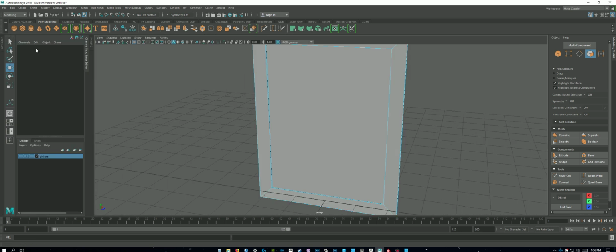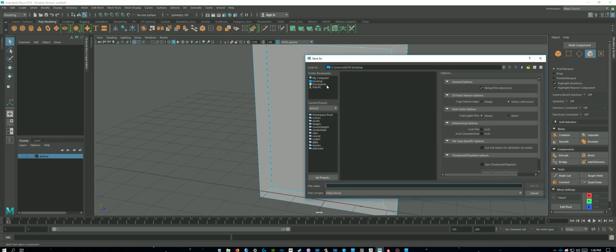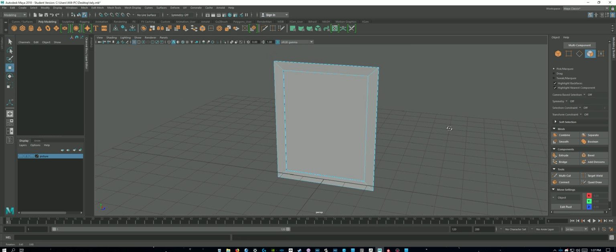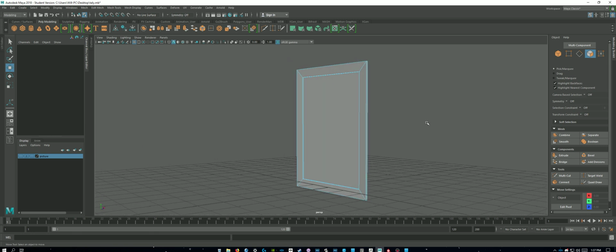And now we can Control S to save. I'm just going to name this Tally. Probably should have been saving the whole time, but excuse me, it's okay.